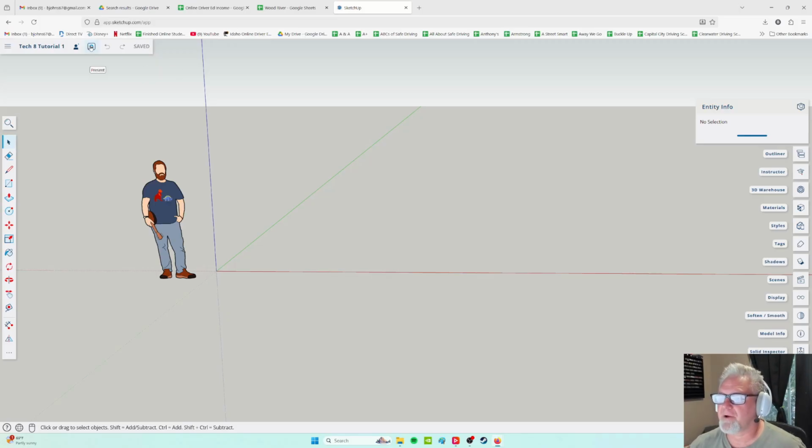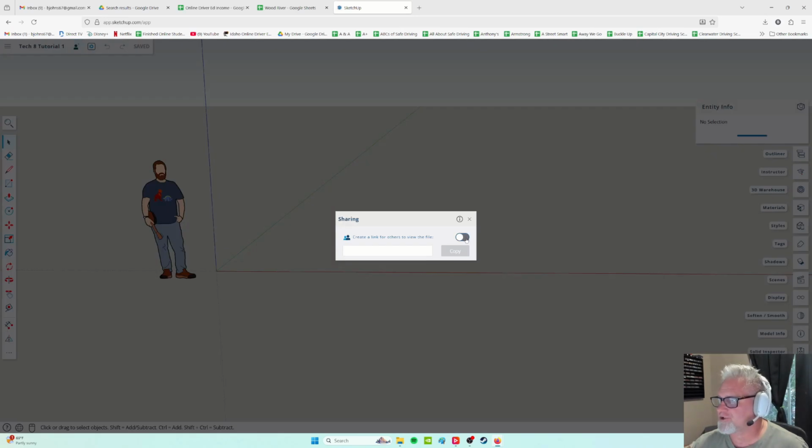The other things up here, this is if you want to present something, which we won't need. This is if you want to share it. And when you click that, you can turn this on and it's going to give you the option to copy and then email that to me.